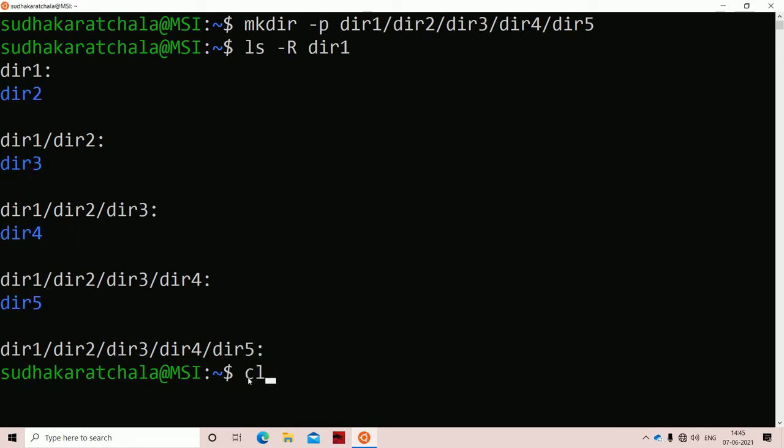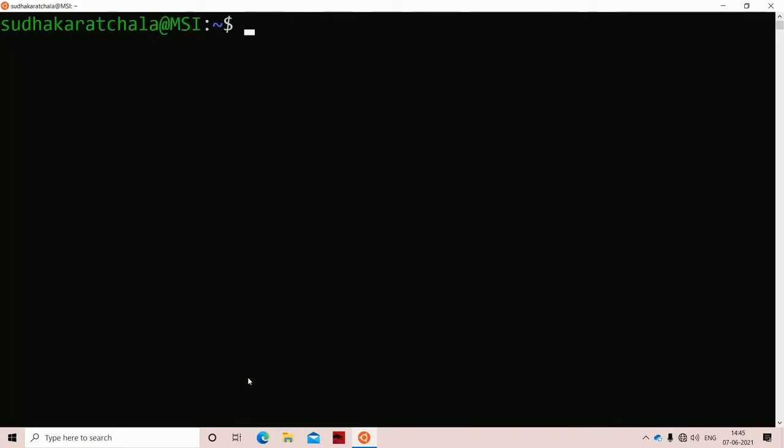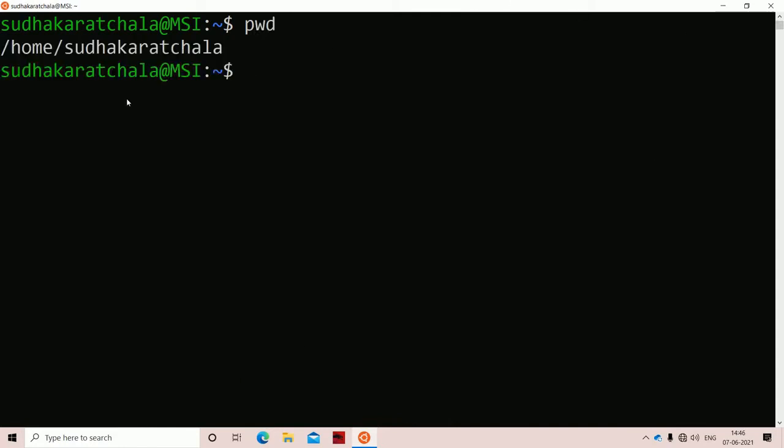Let us see the advantage of the cd command one by one. Let us execute pwd. pwd stands for present working directory. So here the present working directory is, the slash specifies the root directory. Next we have the home directory. Inside the home, the user Sudhakar Atchala. So this is nothing but the owner or user of that account.